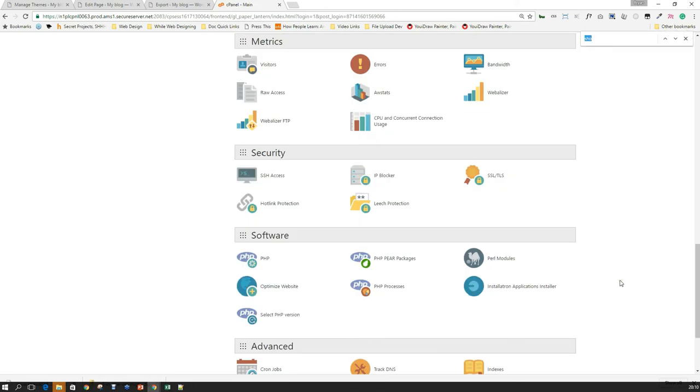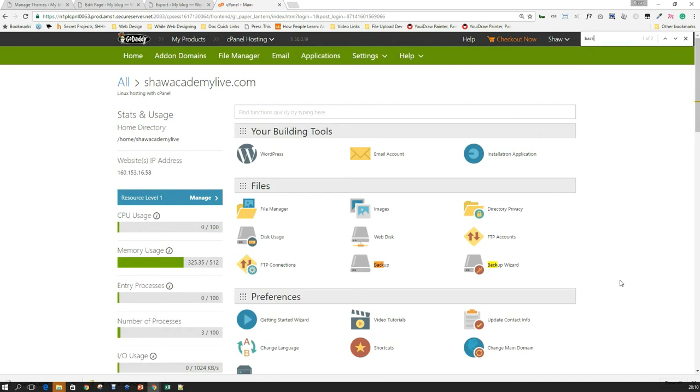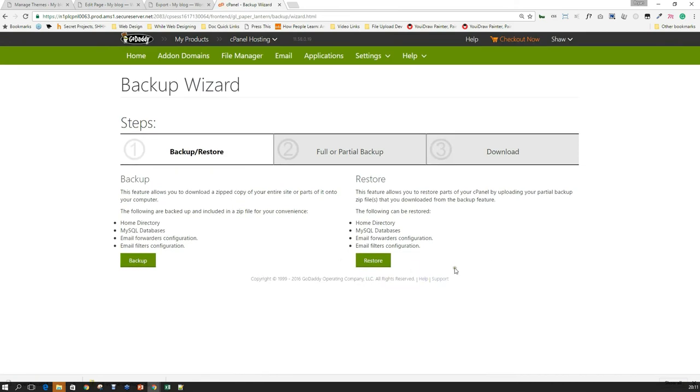If I just run a search here for backup, yep, there we go. I can see backup. I can see a backup wizard here as well to export all my stuff. So I can see here my home directory, my SQL databases, email forwarders, and email filters. I can export my whole Godaddy settings, and then I can restore them back in should anything happen.